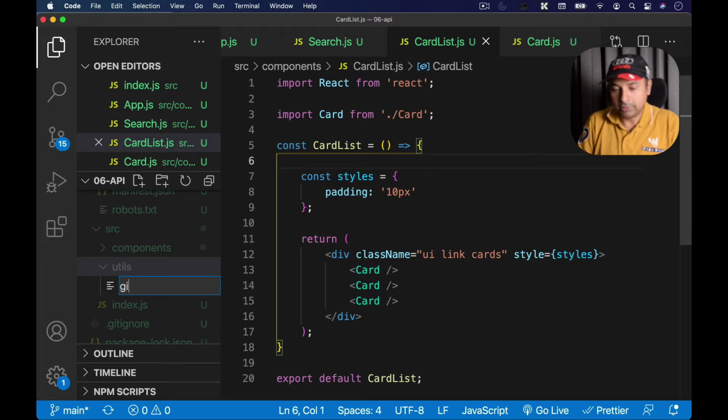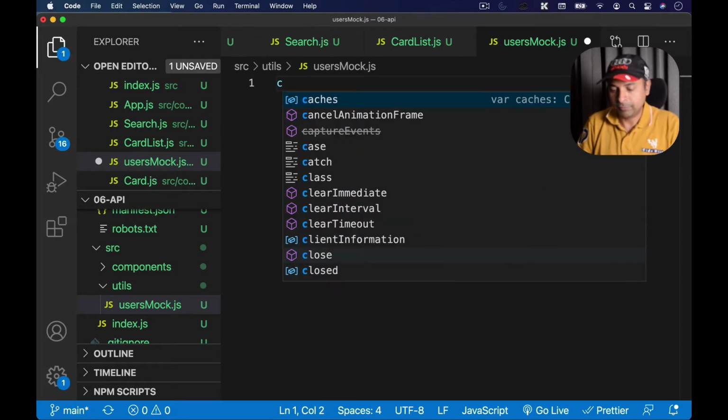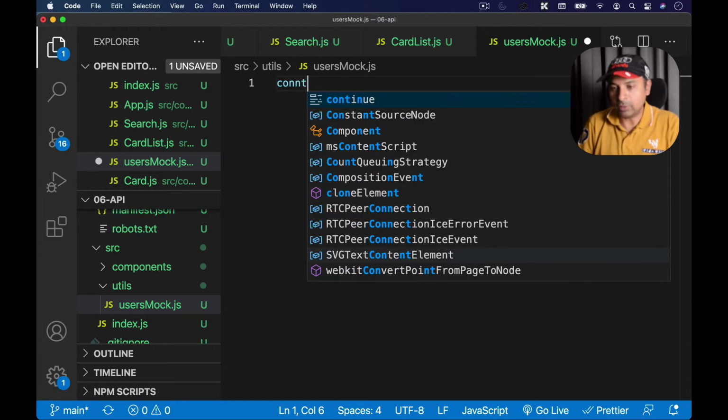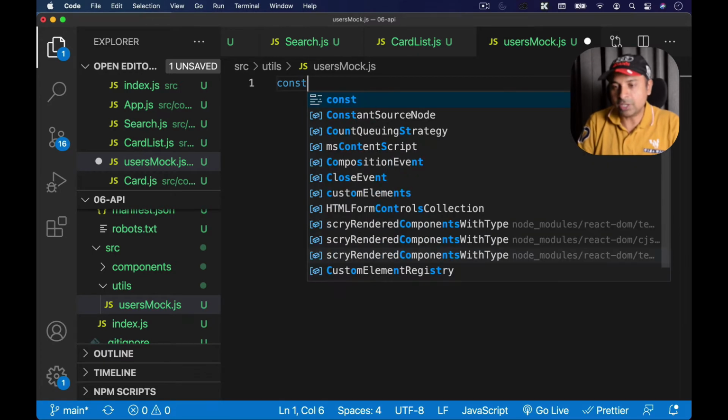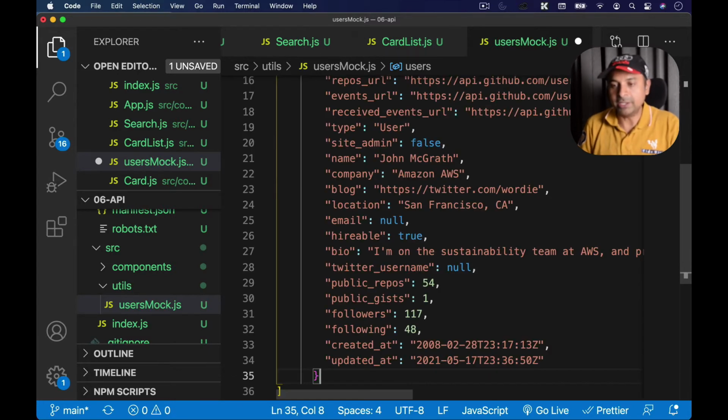probably I'll name it users mock.js. So basically I'm creating some users mock data, and this is going to return. I'm going to create a variable called const. Again, I'm writing JavaScript. const users is equal to an array of all that JSON data.